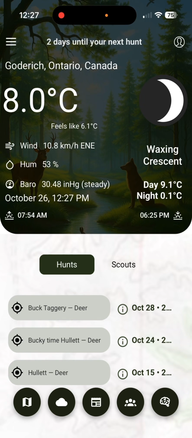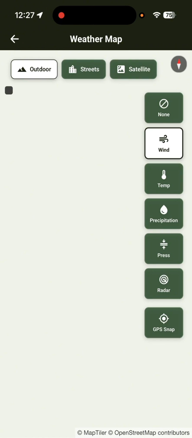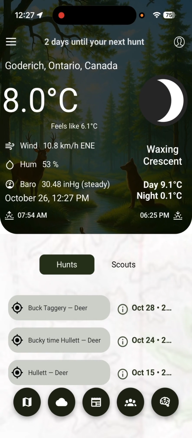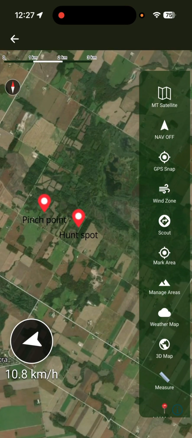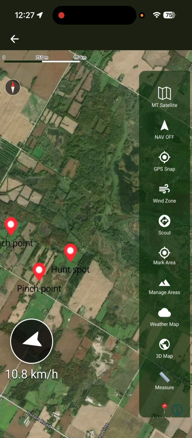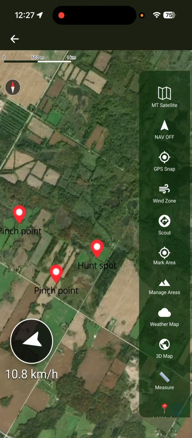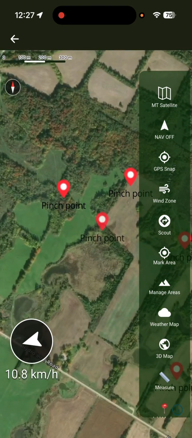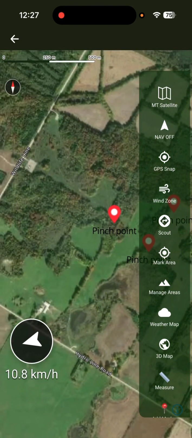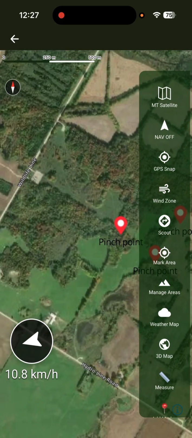Here's how we can use any mobile app to hunt the wind effectively and have some better luck hunting. And this is how I did it last week for when I got my doe. So to start off with, I scout my hunt on just a standard map and take a look through and look for obvious pinch points. This is my real hunting spot, and this is a real hunt we're going to plan today.